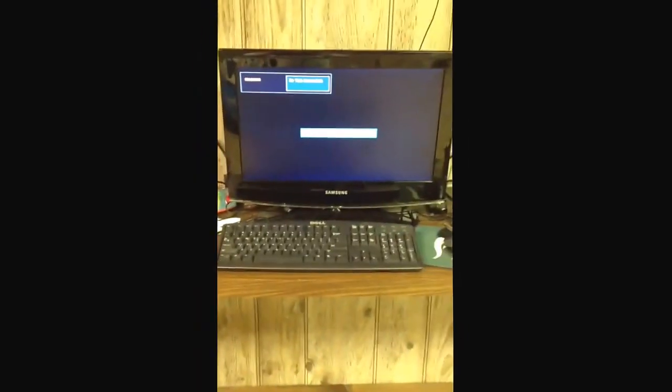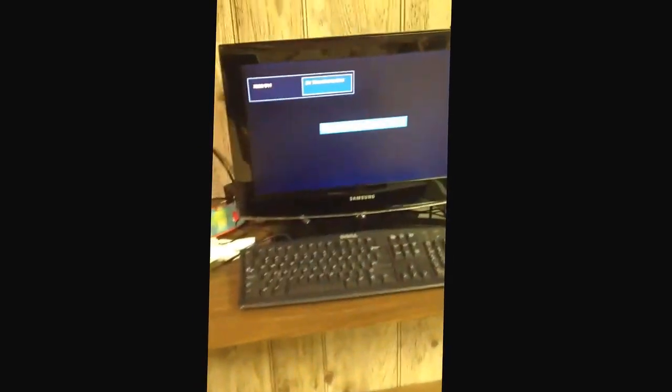For my computer, I have a Samsung TV monitor, and it's connected on HDMI, which on the back of my computer, right there, is an HDMI to DVI connector, because my monitor doesn't support DVI. And let's start it up, and I'll show you what happens.